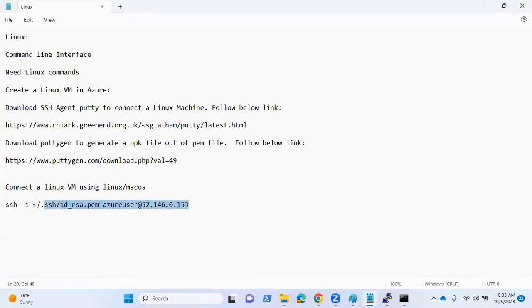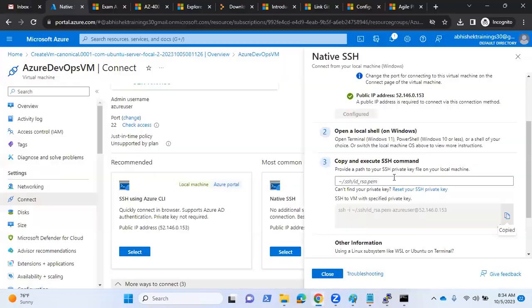So don't connect using this, because this is my machine IP that I created. Just use your own IP. I'll write the public IP here so that you get it. Got it? So this is the other method.